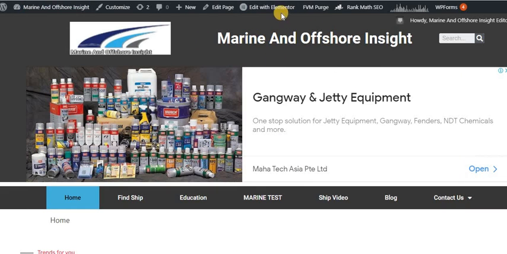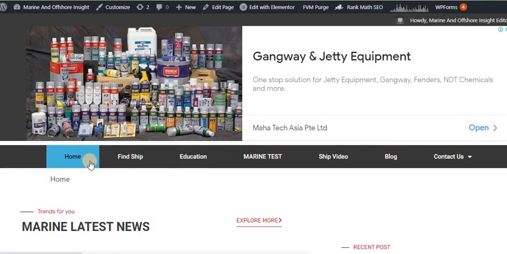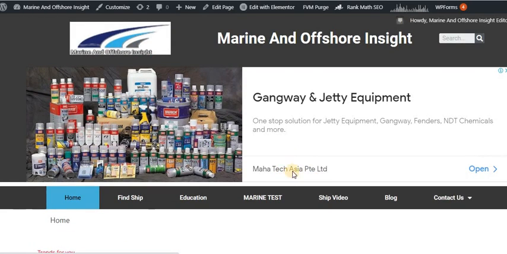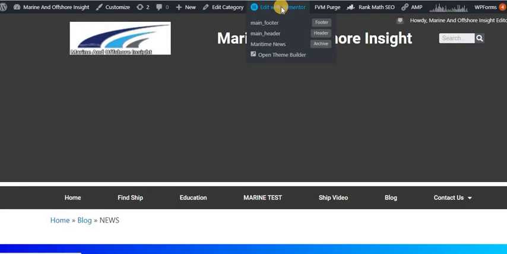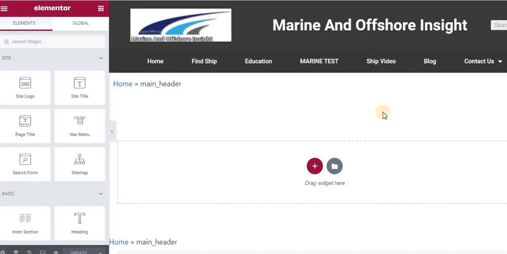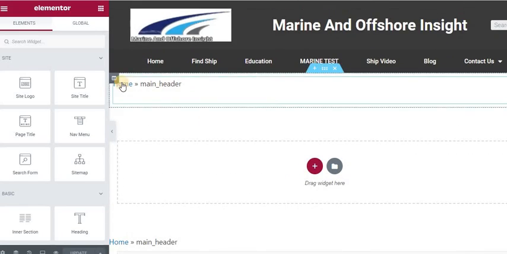In this case, I have to open one of the pages, let's say the home page, any page. Right here, I want to edit the main header. Here on Elementor, you can see it's already there from before, so I'm going to show you how you do that.